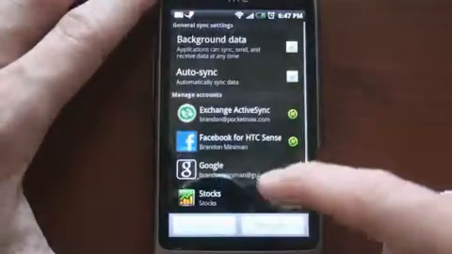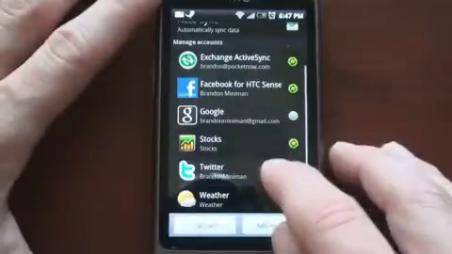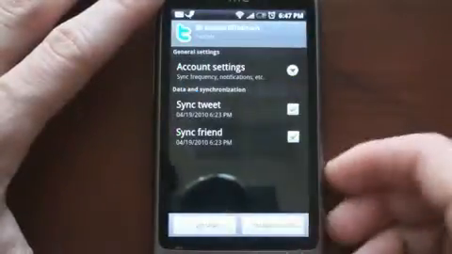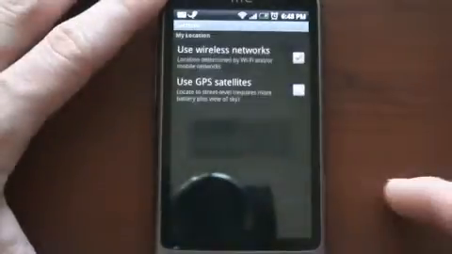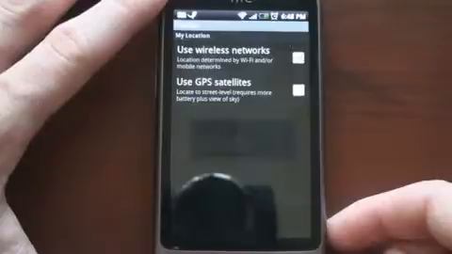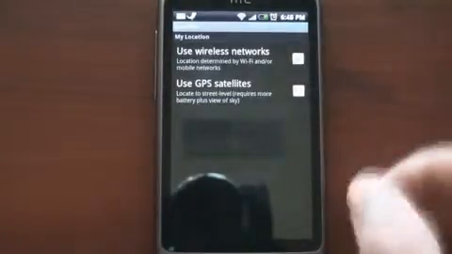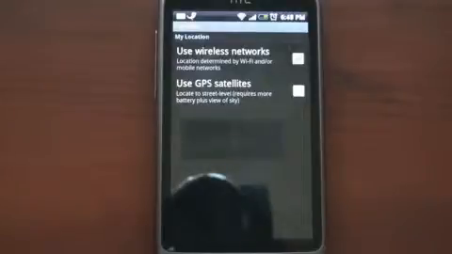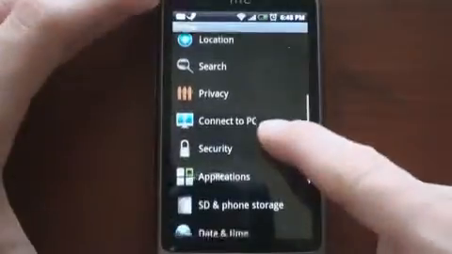Accounts and sync. This is where you go to determine all of the sync options. So right now I've got 5 different things, or 6, synchronizing. Exchange Active Sync, Facebook, and so on and so forth. And from here you can determine when these things sync and how often, which is good to have in one screen. Location, you can check off if you want it to use GPS satellites or just use the wireless networks. Obviously, if you use GPS satellites, you'll get a little bit more precise in a map application, but it will use a lot more battery life than the latter.